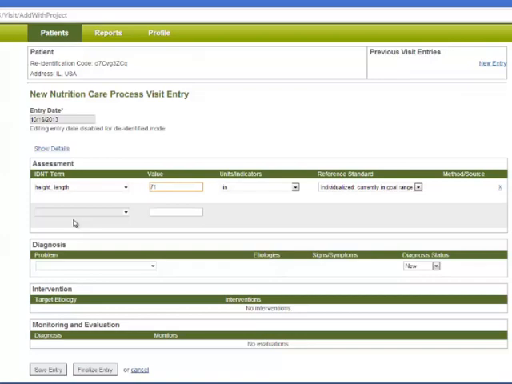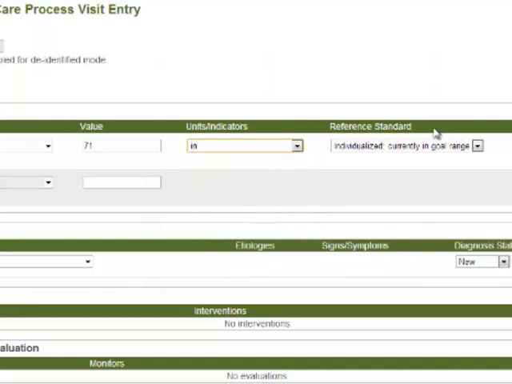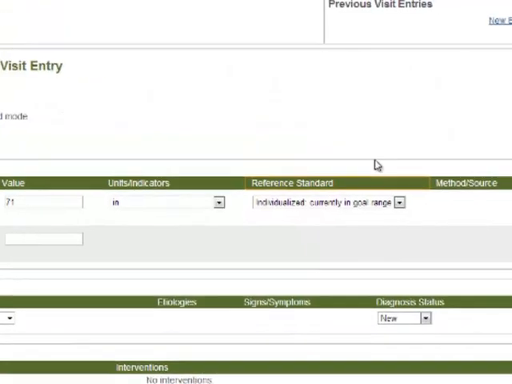Now for every term there's also an option for units/indicators. This allows you to give us a little bit more information about that number that you just typed, or the value that you just entered, of 71. And so there are basic unit options, centimeters or inches, if you're just entering the current basic height. But there are also other indicators that are combined with units so that you can specify this isn't just current height, but this is a different type of height, such as arm span, birth length, estimated height, knee height, or pre-amputated height.